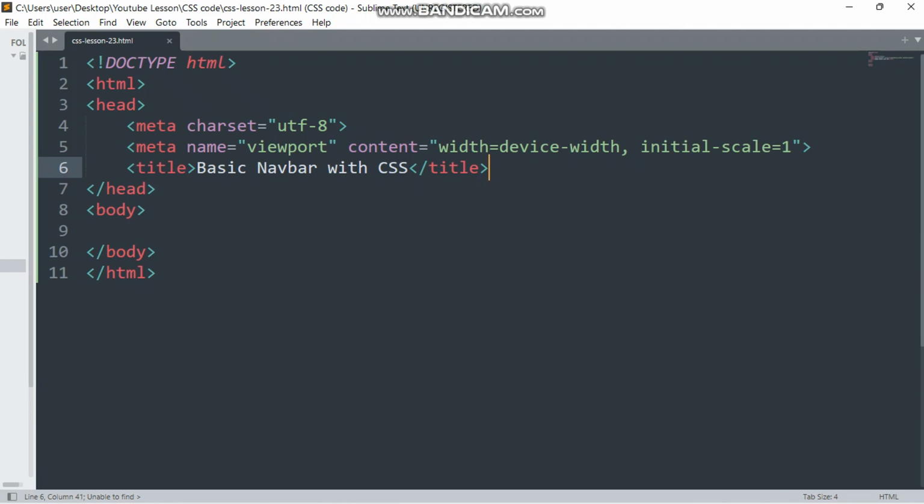Okay guys, welcome back. This is lesson 23. In lesson 23 we are going to be working with a basic navbar with CSS. For the basic navbar we will be creating a navbar and giving a clear picture of what it is like. We will discuss web layout in further series.